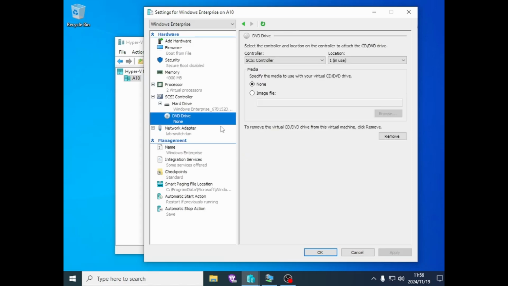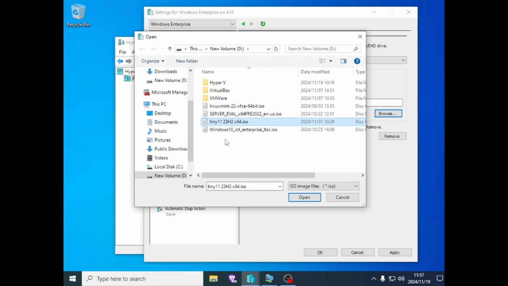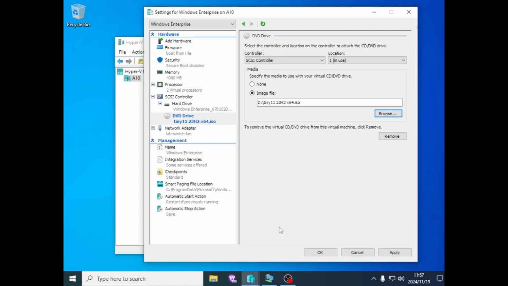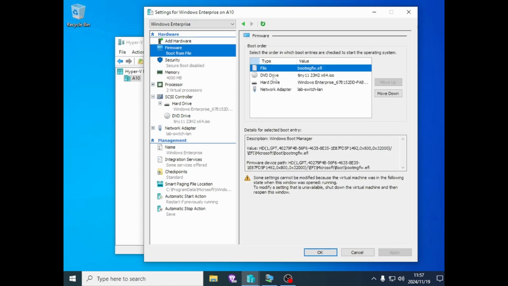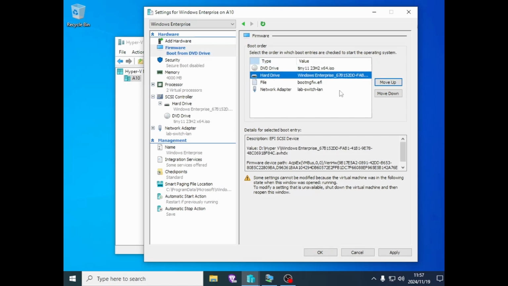What we need to do now is go to settings on that machine and load the right DVD or ISO file into the DVD drive. So just choose image file and browse. We want to install, let's go for Windows 11. I've got this Tiny 11 for a test drive, but it is actually Windows 11. So we can load that in, apply. Let's just make sure the boot order is fine. So DVD, let's move that up so it should boot that Tiny 11 first.